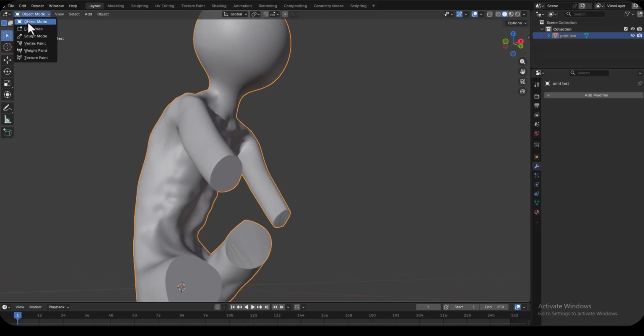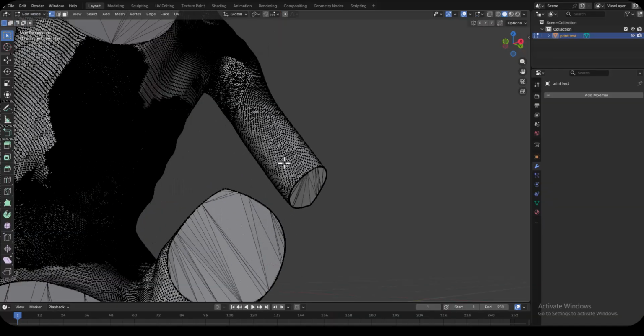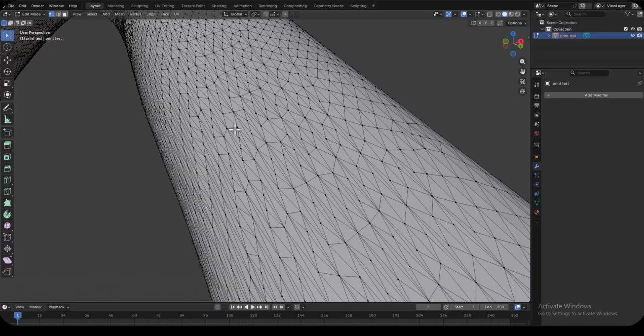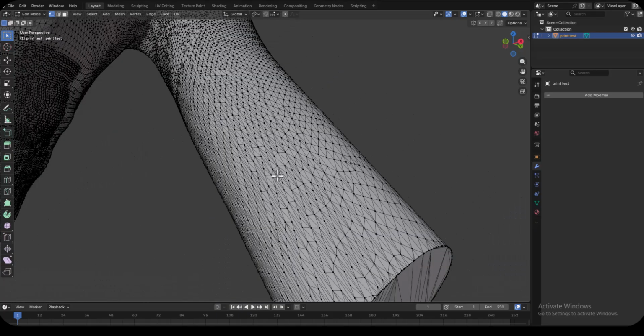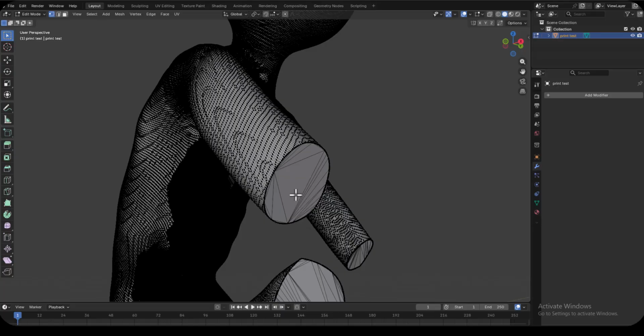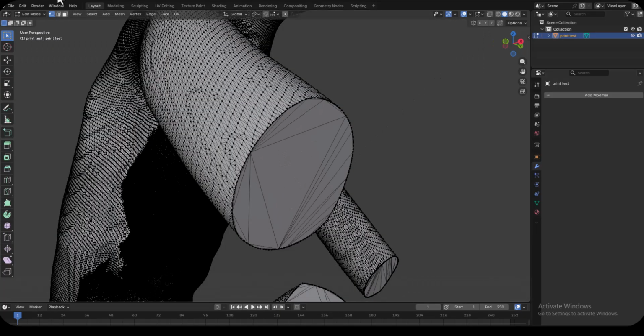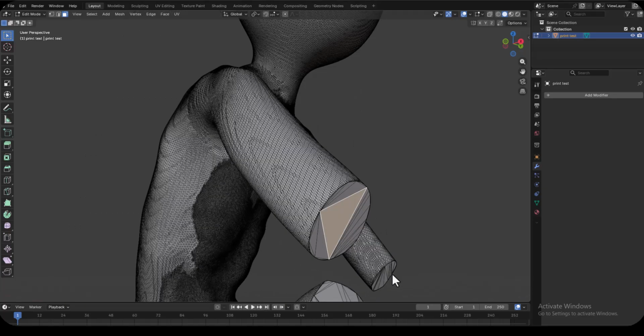If we switch to edit mode, you'll notice that some areas of the mesh have a very fine and dense topology. These regions usually produce high-quality surfaces later in SolidWorks. However, other areas contain much larger polygons and uneven mesh distribution. Those regions often lead to poor surface reconstruction and lower CAD quality. To solve this problem, we remesh the entire model.